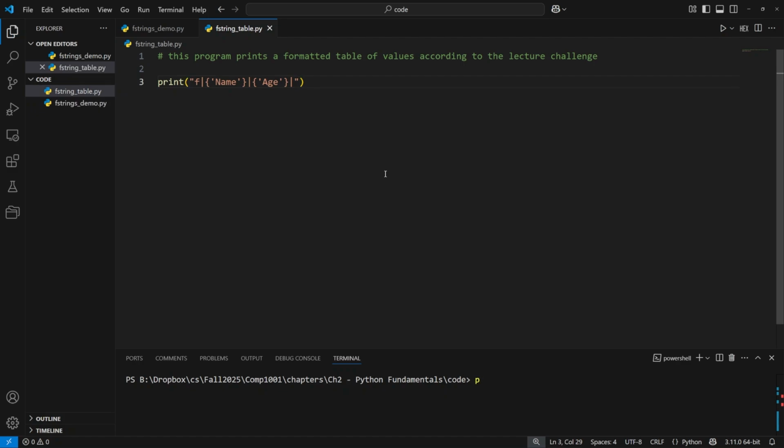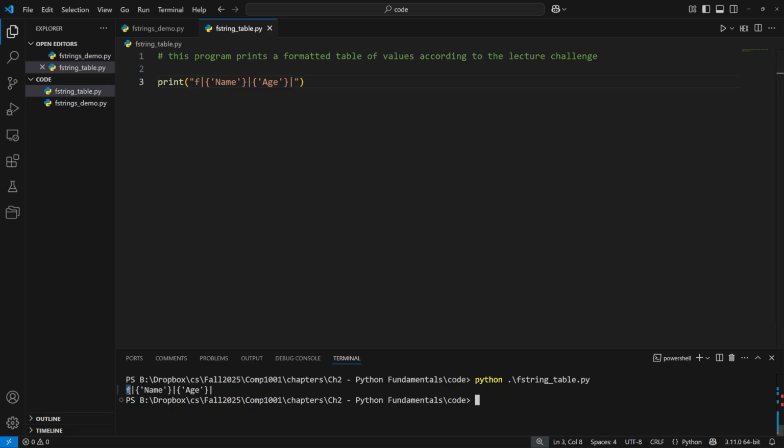So python fstring table.py, and we get some silly outputs because I made a silly typo. So I put the f inside the quote instead of outside the quote. So it got the letter f, and then everything else literally exactly as I typed it. So let's fix that here.